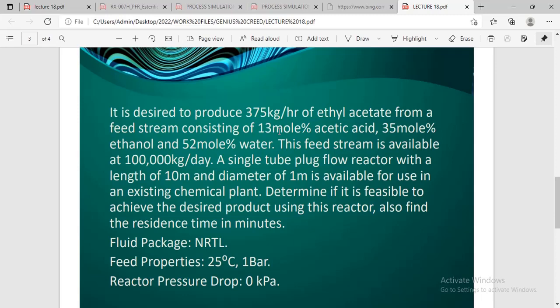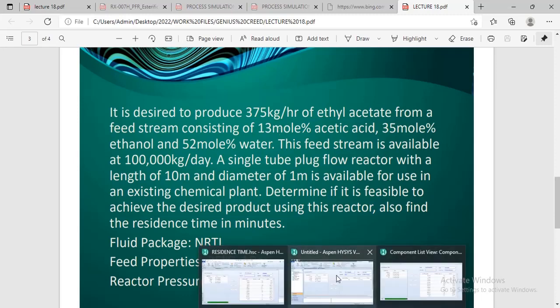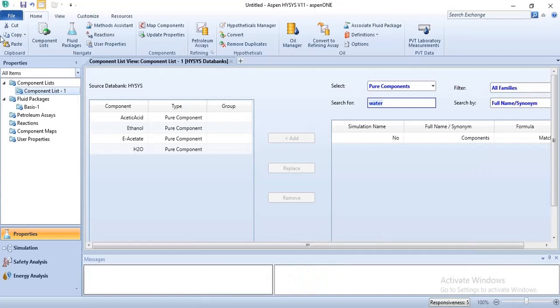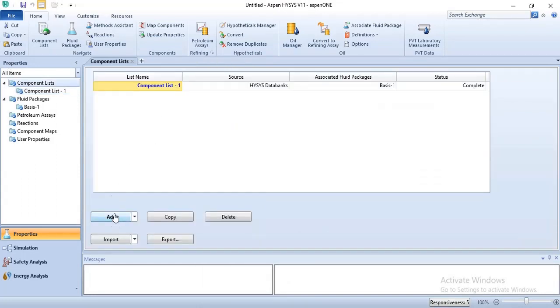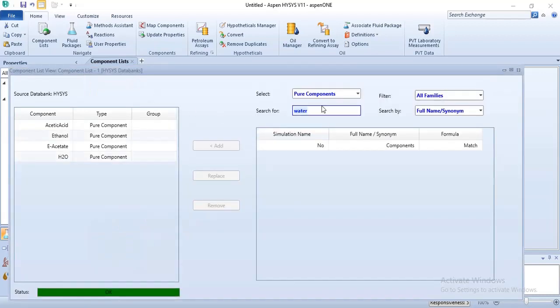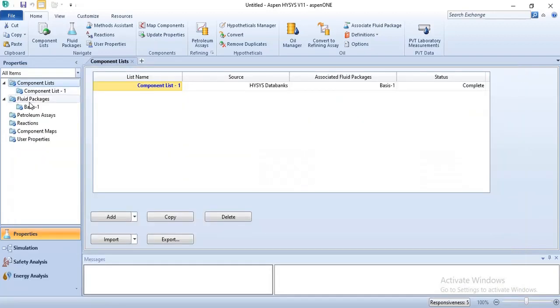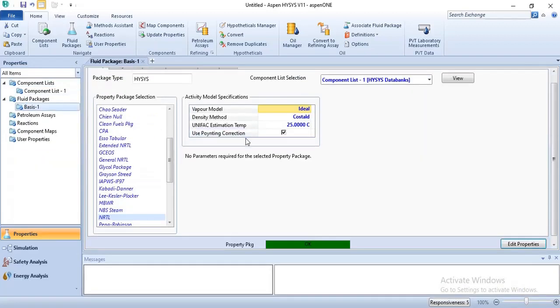So we have added our components. Just click on add, then add your components from over here. So we have added our components. Then we have also added the fluid package, which is NRTL. If you can see my cursor, fluid package is NRTL.